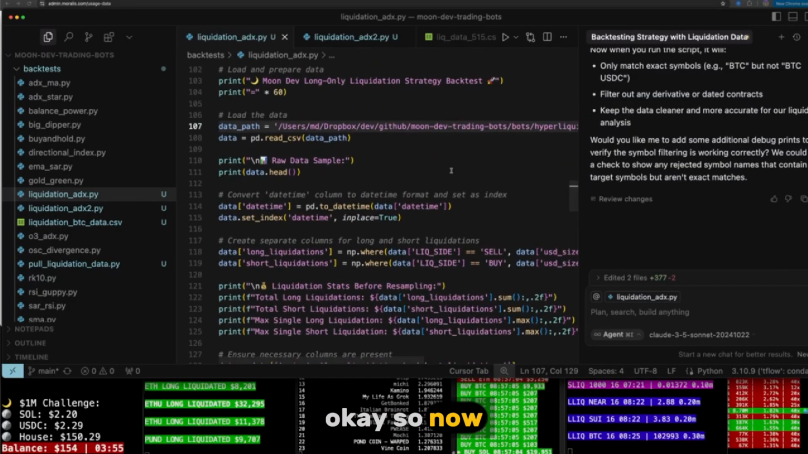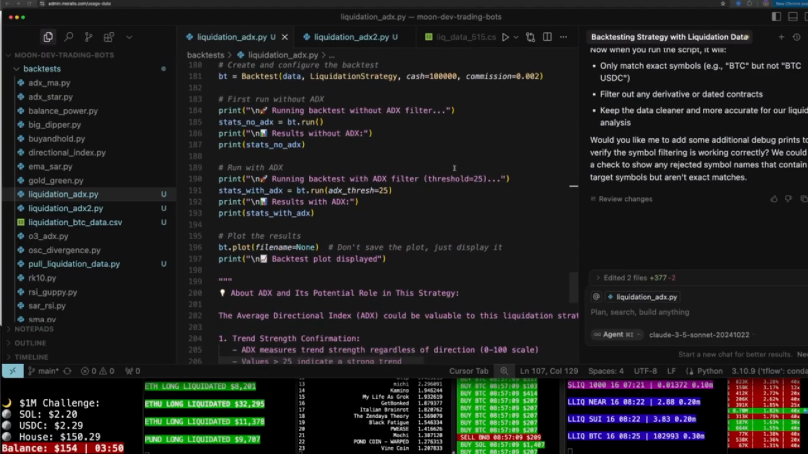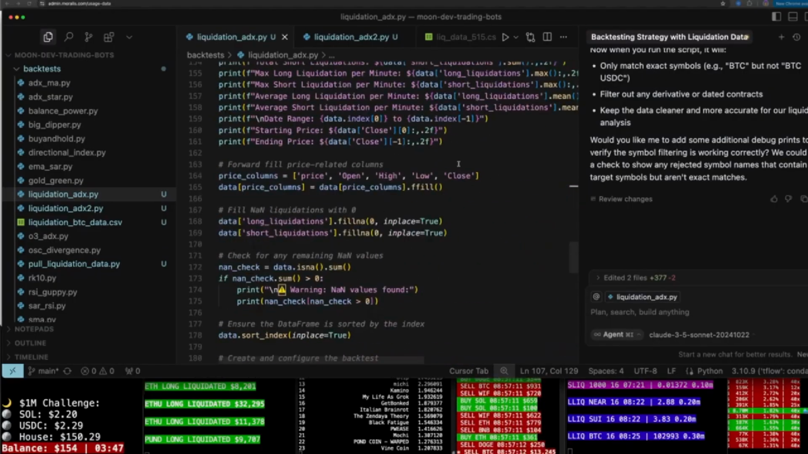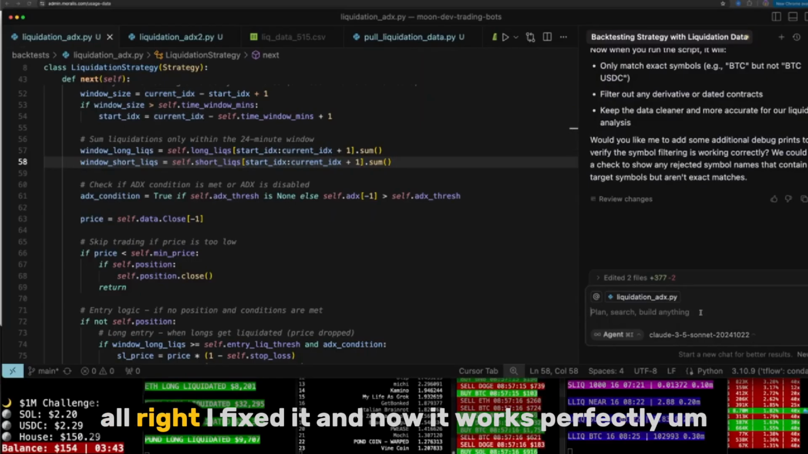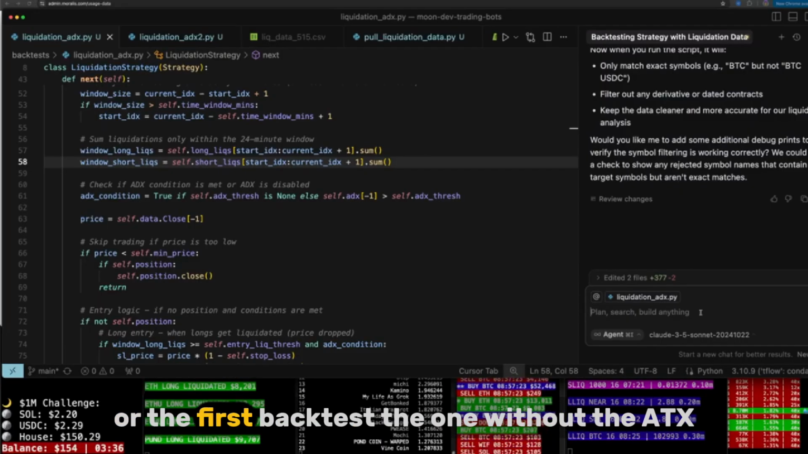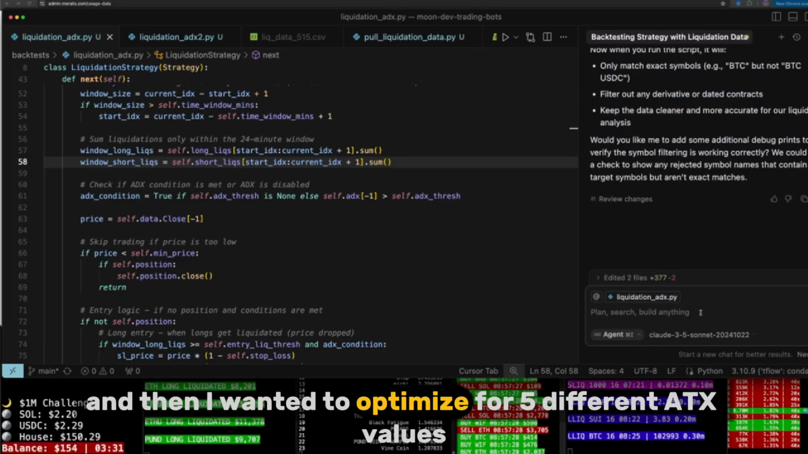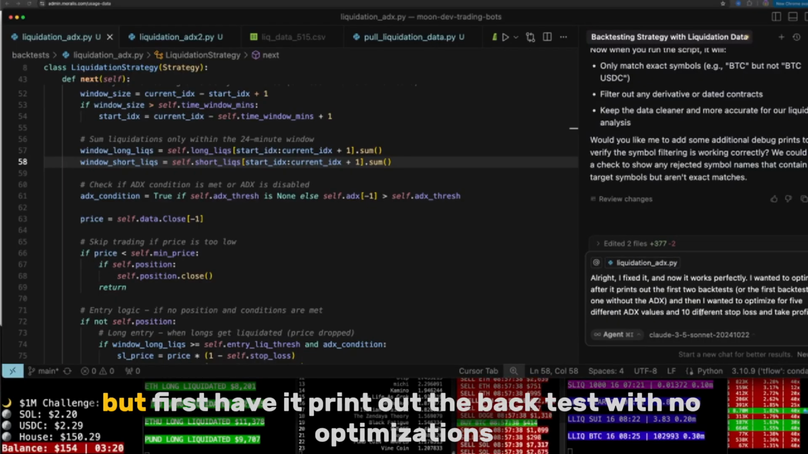Okay, so now, all right, I fixed it and now it works perfectly. I wanted to optimize after it prints out the first backtest, the one without the ADX, and then I wanted to optimize for 5 different ADX values and 10 different stop loss and take profits. But first have it print out the backtest with no optimizations.